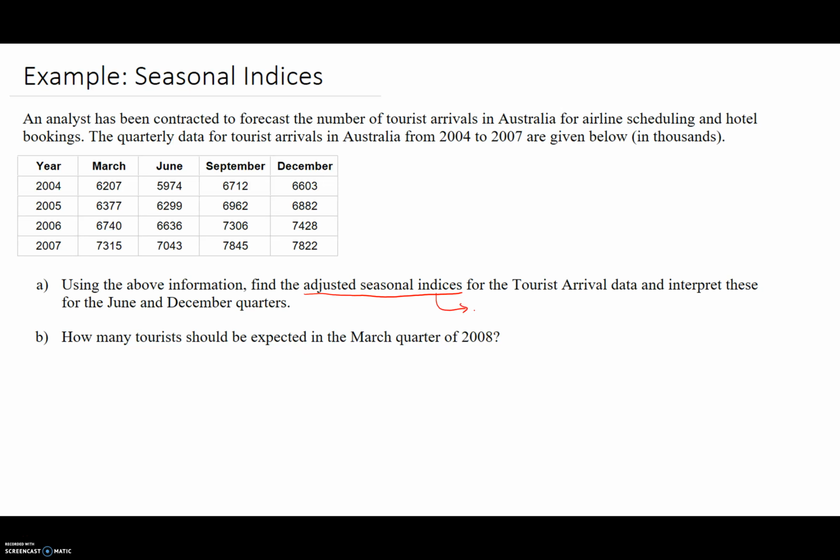So in order to do this, what we need is Y, which is the actual values of our dependent variable. And we actually have these. That's pretty easy. That's all the data here. Remembering our dependent variable is the thing we're trying to predict.